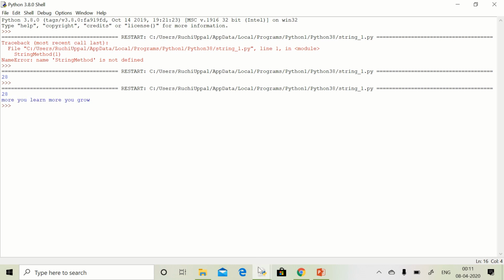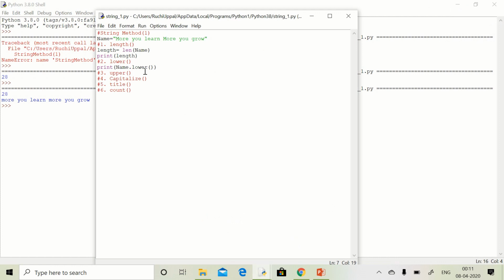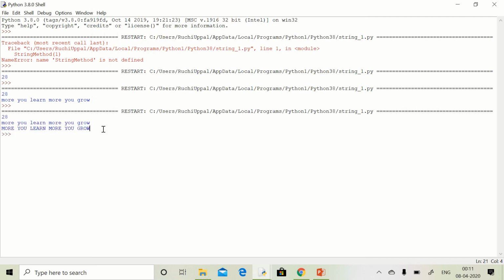Let's go back and check uppercase. In the same way, I will write print name dot upper, and close the function. Every character in my string will now be capital. Let's run it. Now you can see all the characters are in capital form. So this is how you can use string methods.